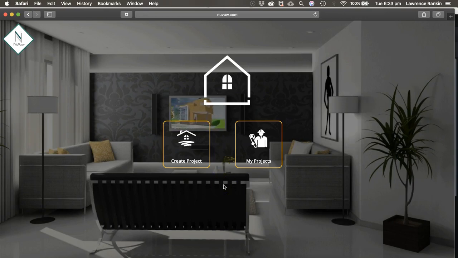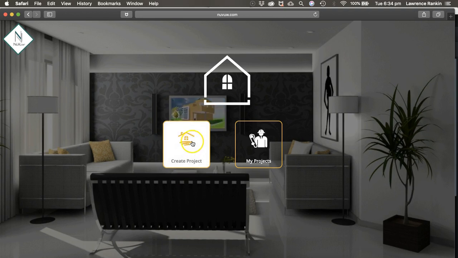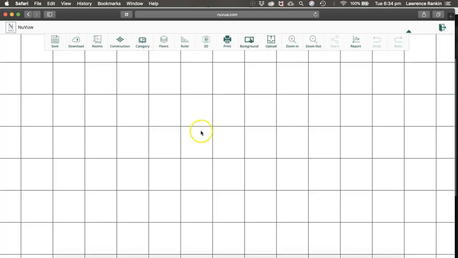In this short tutorial, I'll explain how you can create a room, see it in 3D, add windows and doors, as well as add some furniture. So let's get started. First thing I'm going to do is create a project, and I'm showing this screen here.